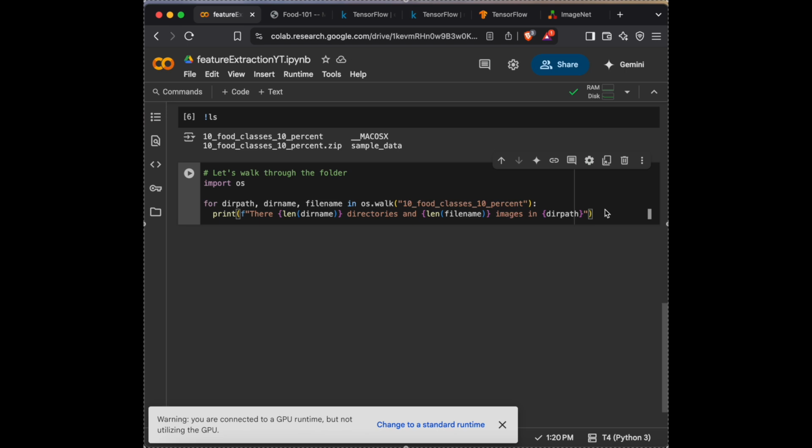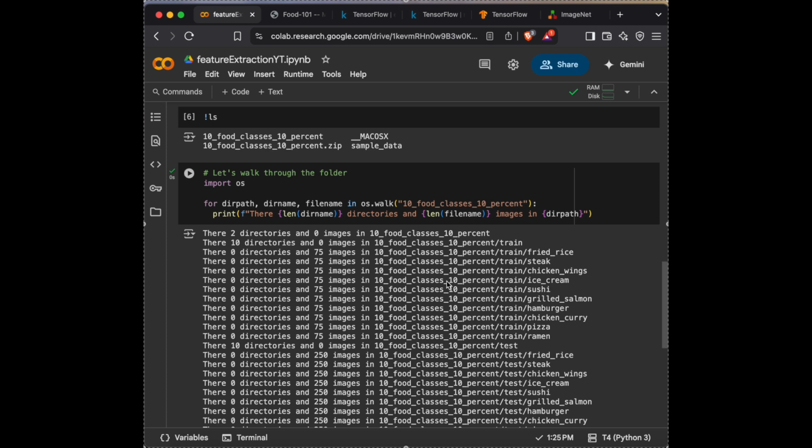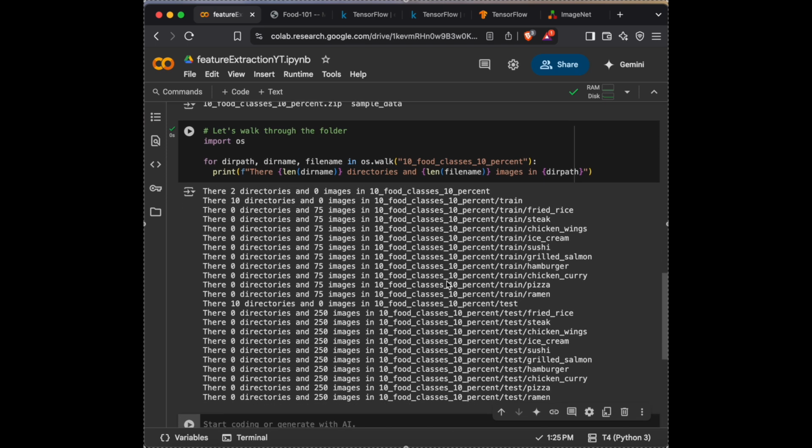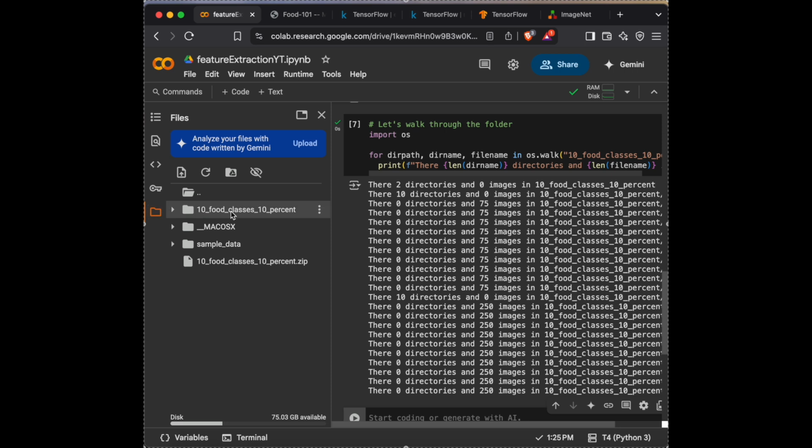So I'm going to run this. I think it would be best if you see it for yourself. It says that you are connected to a GPU runtime, but not utilizing the GPU. Yeah, it comes sometimes. So we have some information here. It says that there are 2 directories and 0 images in 10 food classes 10%. So you can confirm that here. We have 10 food classes 10%, and it says that there are 2 directories. So if I open it here, how many directories do we have? We have 2. Great. Do you have images there? No. So 0 images. That's perfect, right?